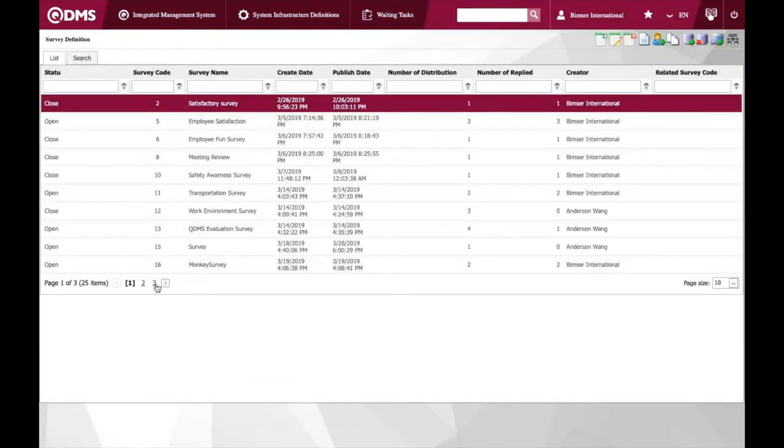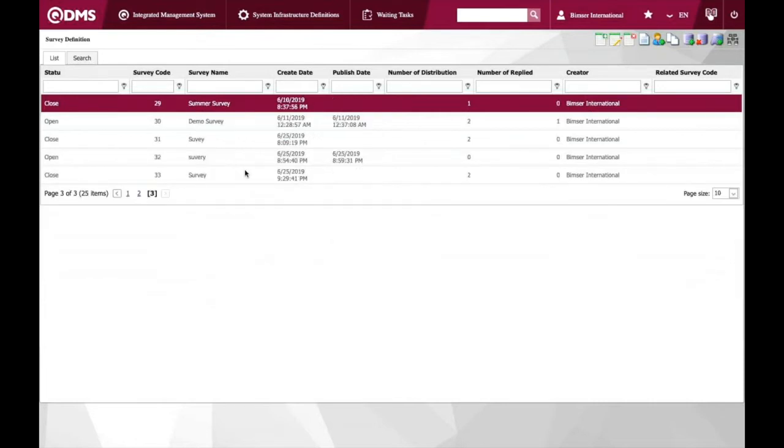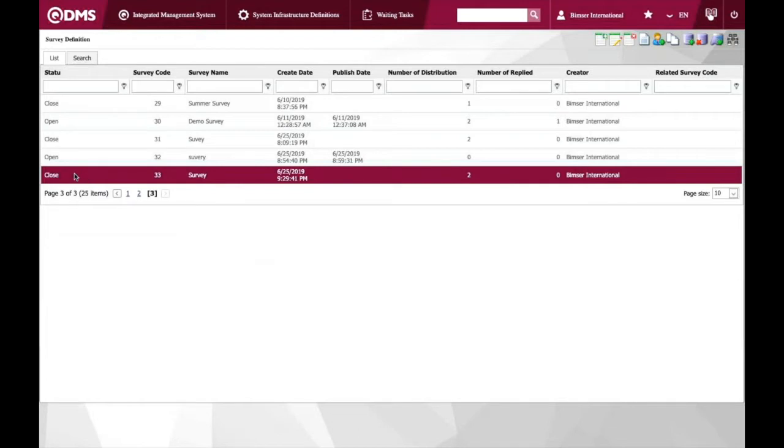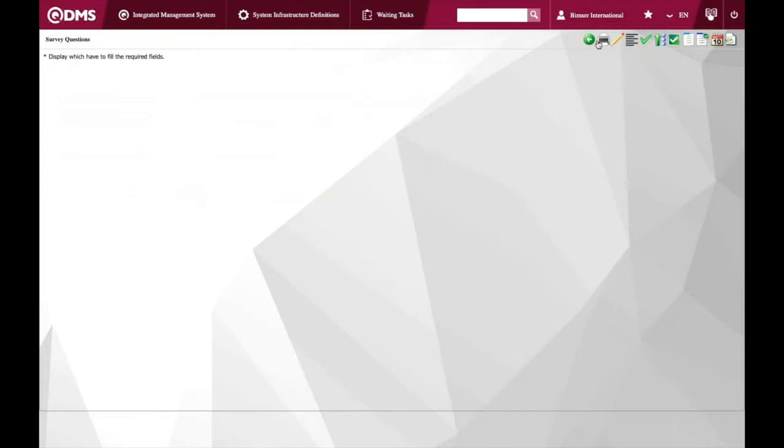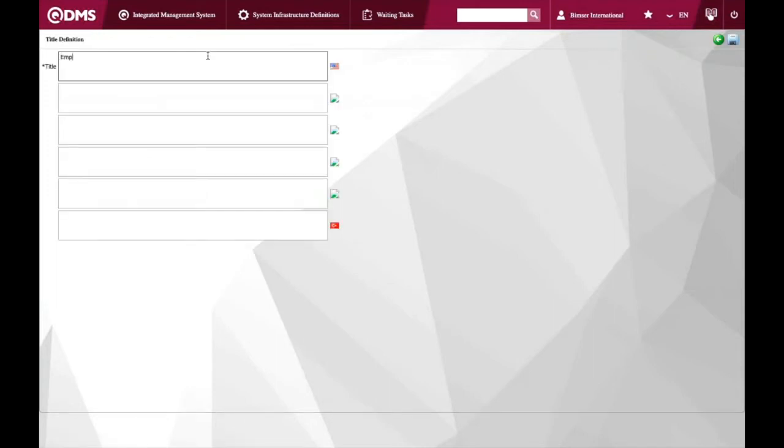And if you go to the bottom page, you can see the status of the survey is closed now because it hasn't been published yet. So now you have the choice to enter some questions for this survey. So here you need to create a title for the survey. For example, it's about employee driving survey. And then you click on save.